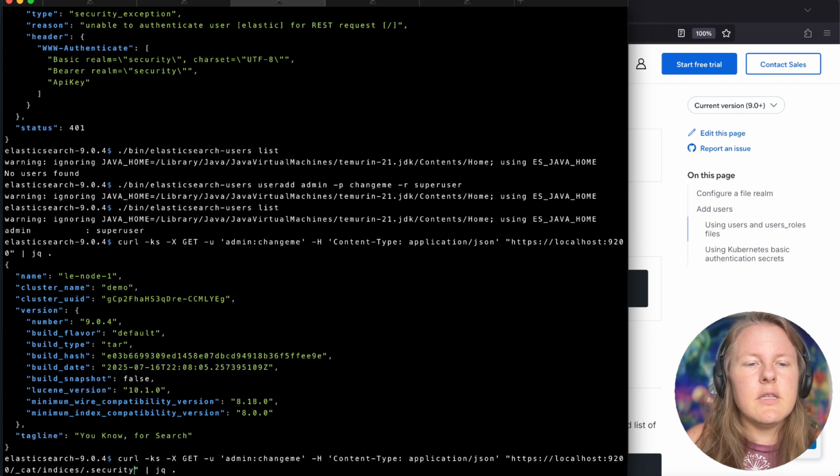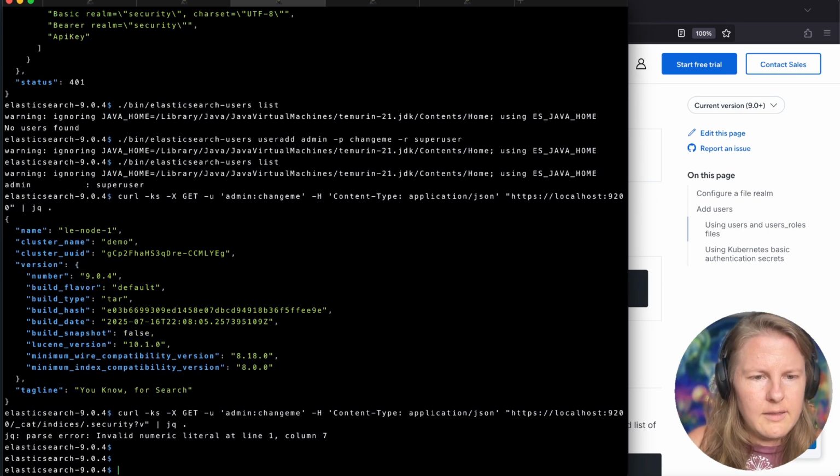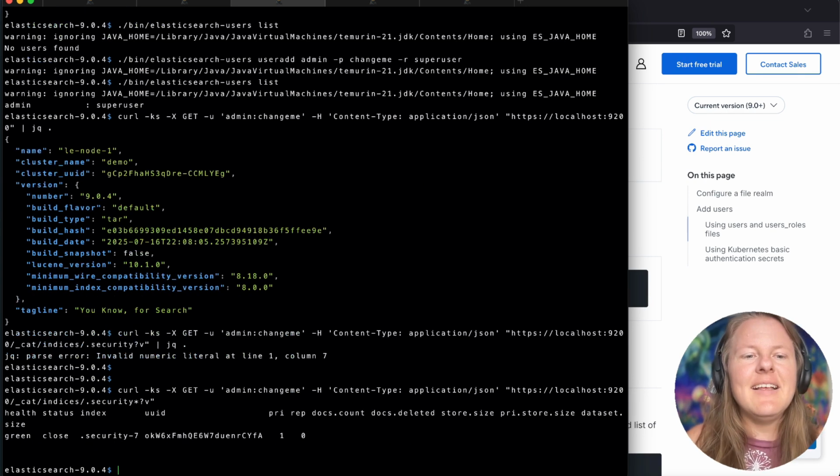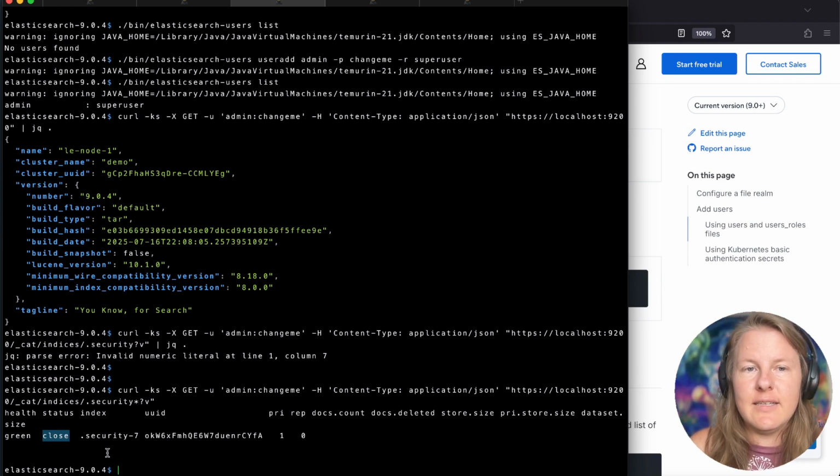So I'm going to look at the .security index. One second. Blah, blah, cat indices, .security. Oh, it's not JQ. That's funny. Okay. So here we see, for the purposes of my demo, I force closed that index, and so it cannot receive any of the search traffic. And so we would want to open that index.